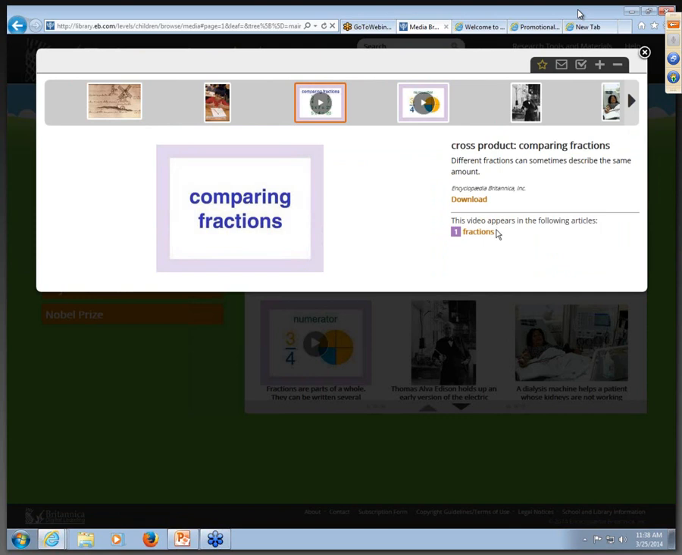Different fractions can sometimes describe the same actual amount. For instance, 2/6 equals 1/3. These numbers are equivalent fractions.